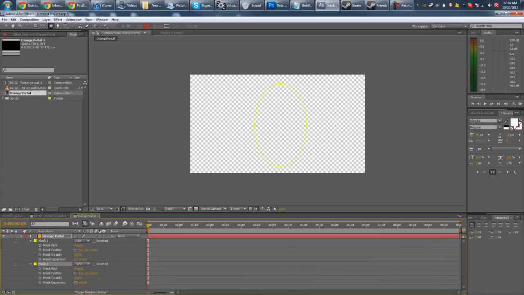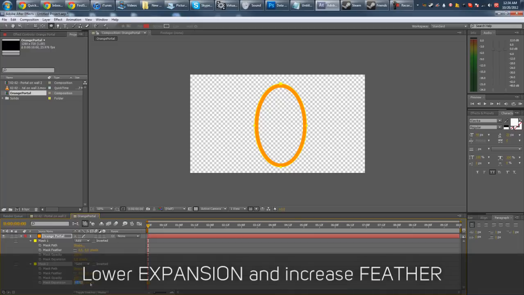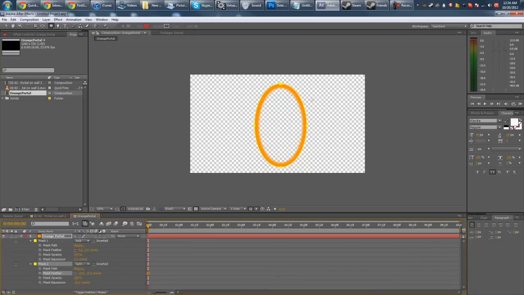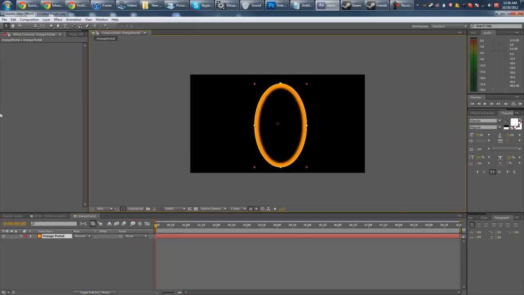Then put the expansion down, maybe minus 30, and then feather, maybe 10. No, 15. So you have that nice ring shape. If you think the border is a bit too thick, you can just tone down the expansion or tone it up. So for this, we're just going to use minus 30, and feathering 15 is fine.